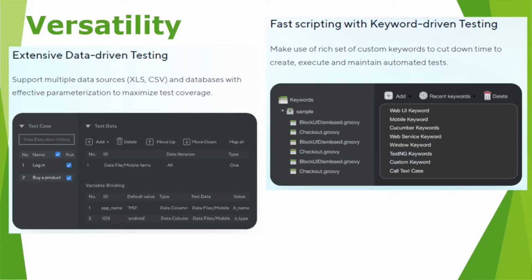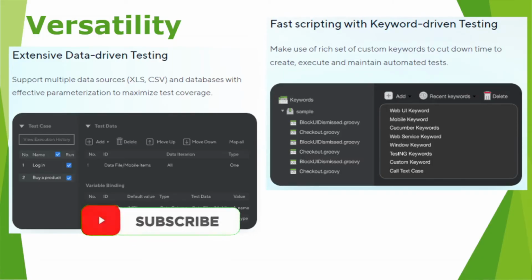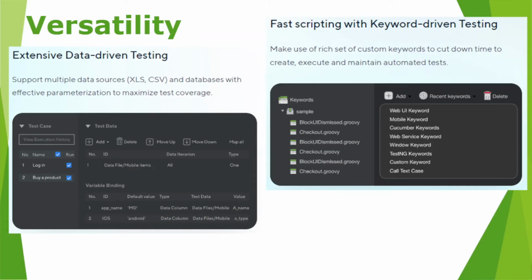And also you can perform extensive data driven testing. It supports multiple data sources like Excel files, CSV files and databases with effective parameterization to minimize the test coverage. Basically, you can get the test data from all these different sources. And also, it has fast scripting with keyword-driven testing. That means this particular Katalon tool uses a rich set of custom keywords to cut down the time to create and execute your automated tests. So what are all the keywords it has? I'm going to explain to you. So now, how to perform data-driven testing? How can we use this keyword-driven testing?